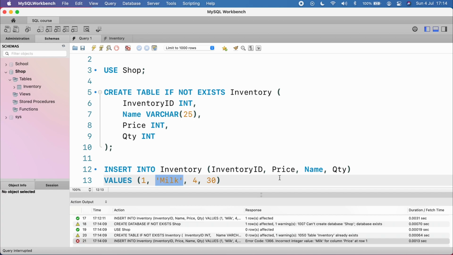So we can see that price is second. So I'll put price as 4 and name is a varchar obviously. So I'll name it milk.